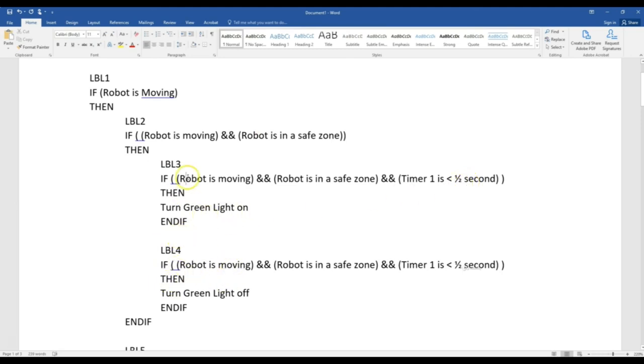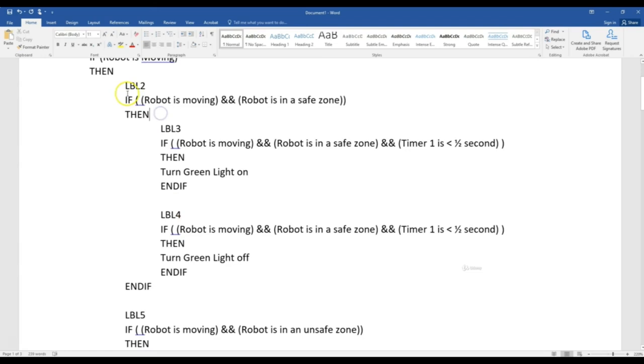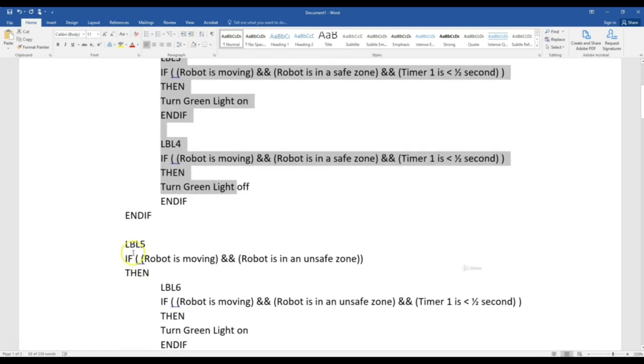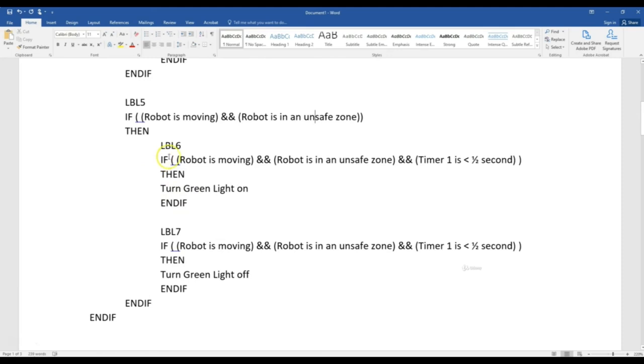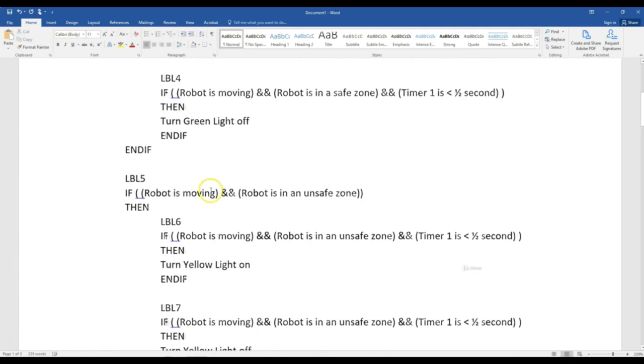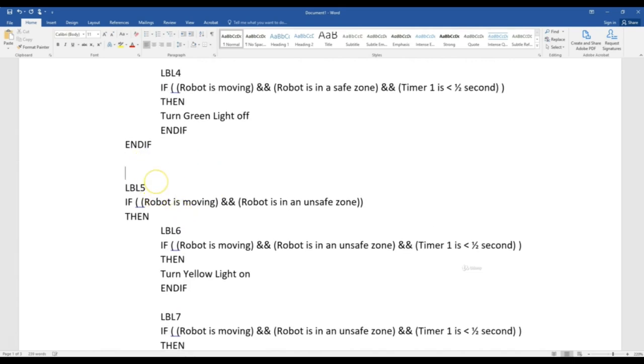So again, jumping the labels here. Once we are out of that safe zone, it jumps into label area number 5. In the unsafe zone, turning the yellow light on, and then yellow light off. Now, sometimes you may have a scenario where you have the green LED on, so we may just add a program inside here that will turn off the LED lights, all of them, and then turn it back on here.